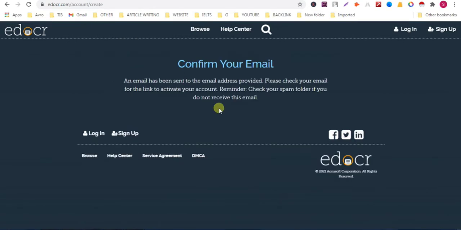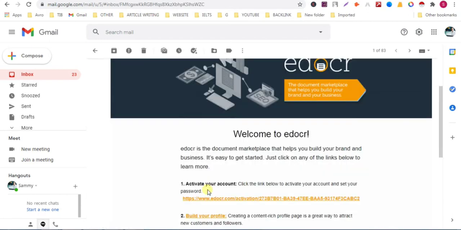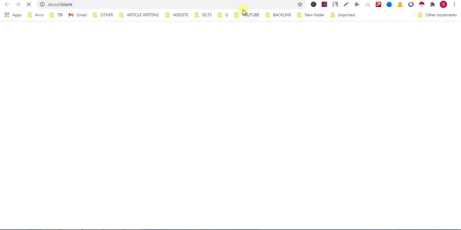Wait for a second. They send a verification email. So check your email. You can see that they send a verification email. Click on it. Click on the link. Now your email is verified.